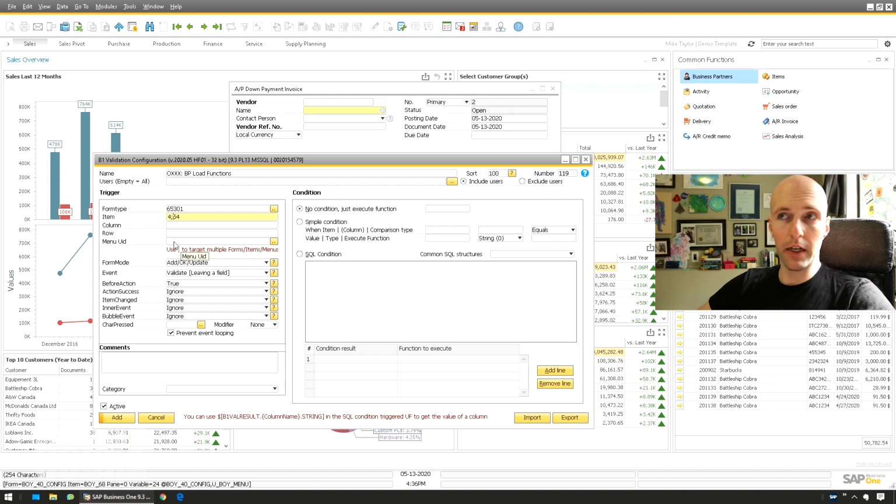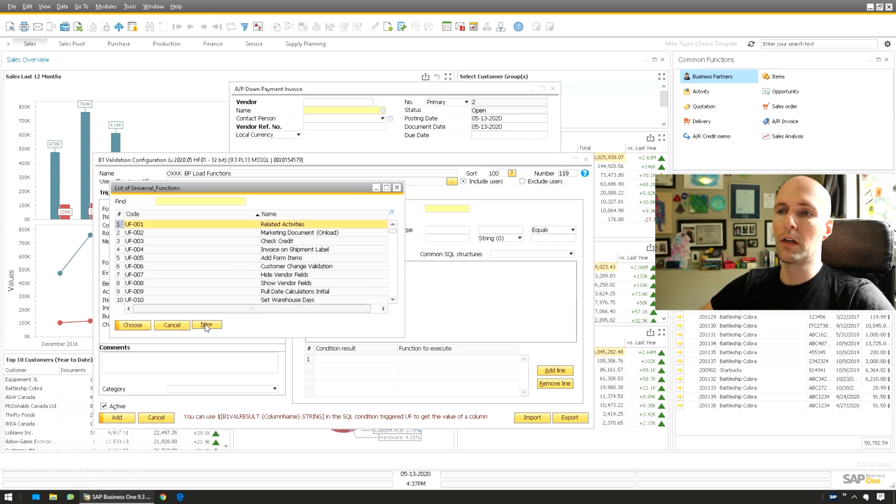So just by doing that, it'll read both of these fields, and whenever you leave that field, it is going to trigger our function. We're going to leave everything else the same for now, and we are going to add our new function. So I'm going to click no condition, just execute the function. You can get more complicated, and you can even read SQL and say under certain conditions trigger the function. In this case, we're just trying to keep it simple to show you an example. Click new.